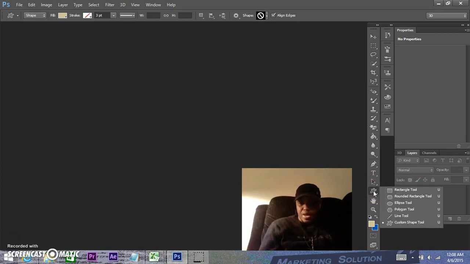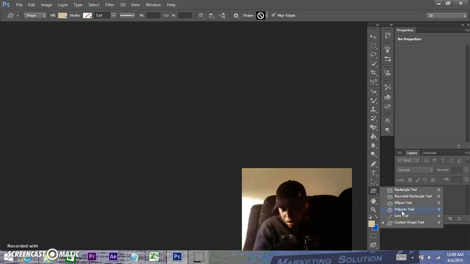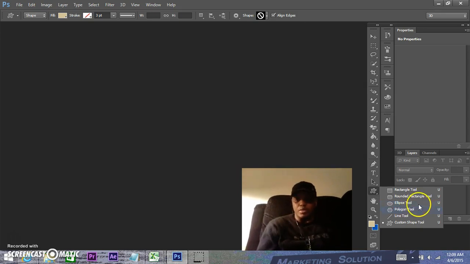And after this we have your shapes. So you have your rectangle tool, you can create shapes on a document or on a photo. So your rectangle tool, your rounded rectangle tool, ellipse or elliptical tool, your polygon tool, line tool, and your custom shapes tool. Custom shapes tool is kind of cool.